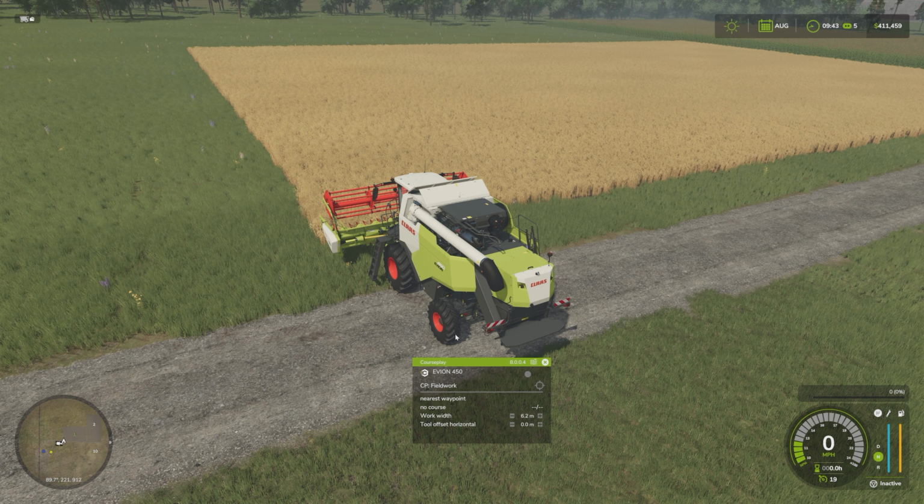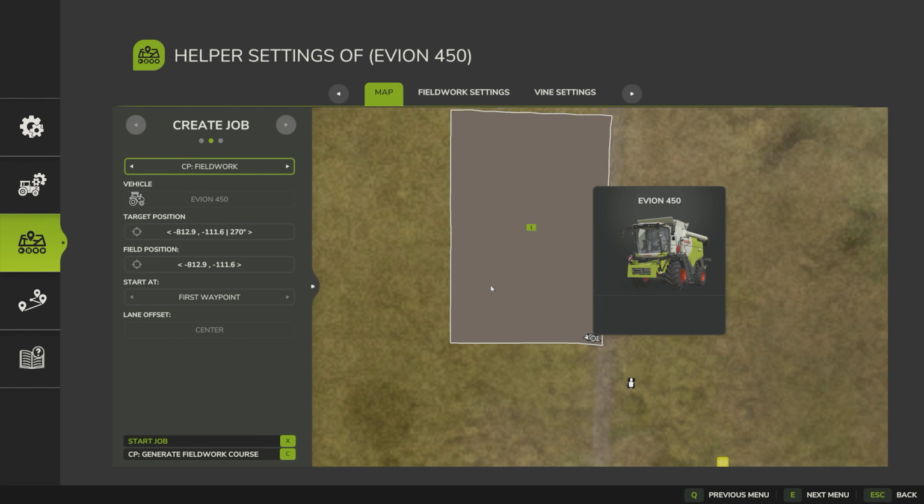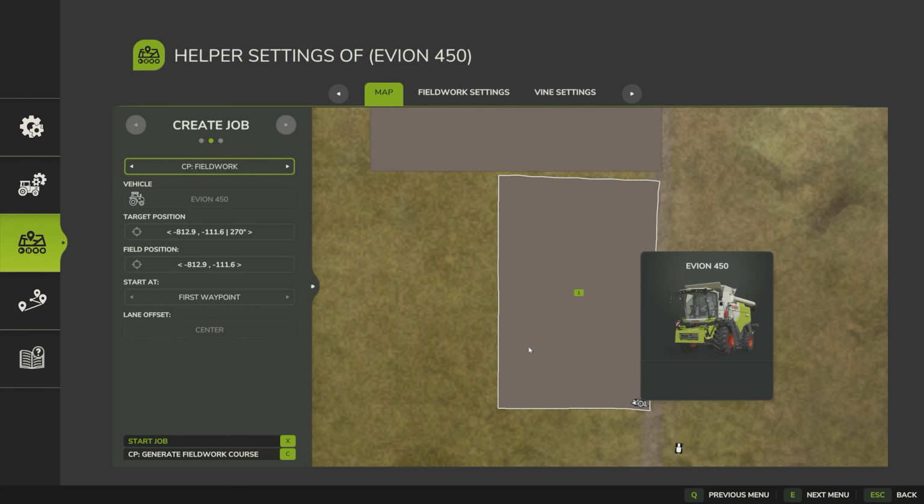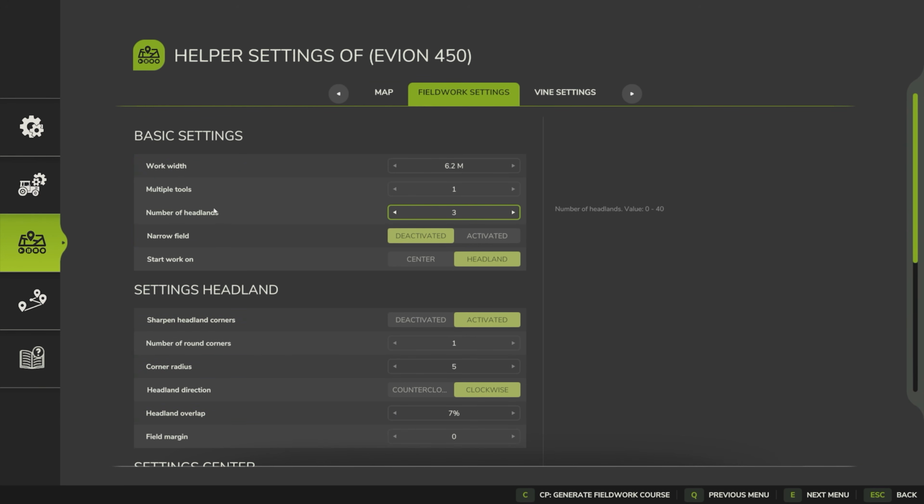It varies depending on where you are, but let's just do a little bit of a demonstration on that. It's all down to how you generate your course. Right, if we go into our menu here, we can see that we have got the border of the field selected. We'll go into our fieldwork settings here, and you can see we have a number of headlands 3. We're starting on the headlands. Now we've got sharpen headland corners activated, and the number of round corners 1. Now we can deactivate that if we want, and it will give us a corner radius. So let's just generate the fieldwork course.